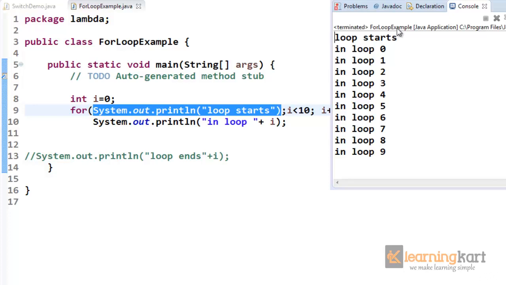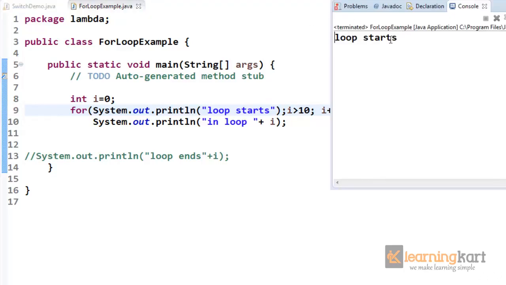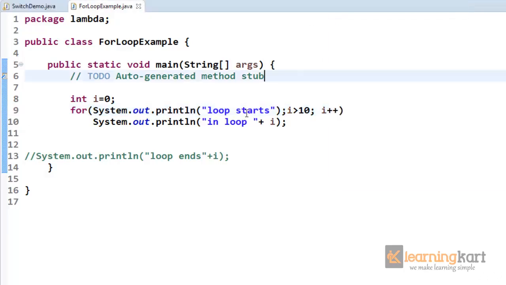And nowhere can you see that this is executed again. So in case I just put on a check, say I greater than 10, now let's see what is the output in this case. Simply loop starts. Since in this case, as soon as it shifts from this to check, the check returns false, nothing gets executed beyond loop starts.